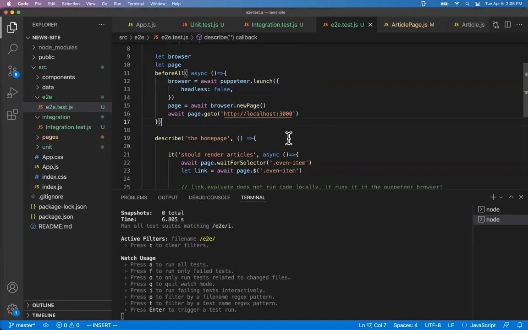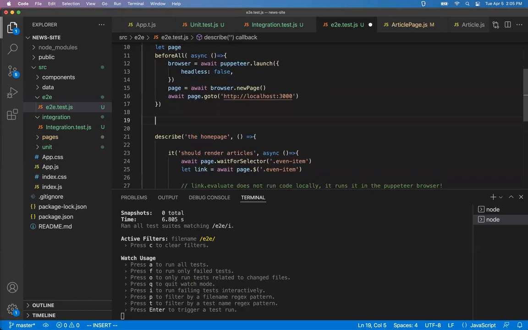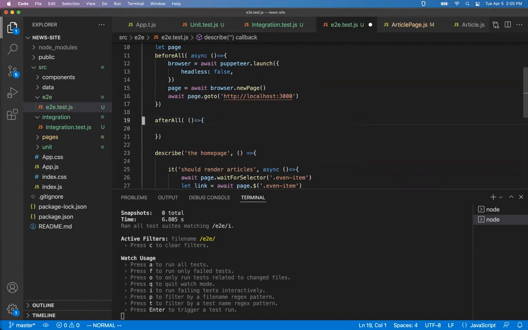So I'm going to define an after all method. This one, I'm going to define a little bit differently. This one is not an async function. But also, this one is going to take one argument called done.